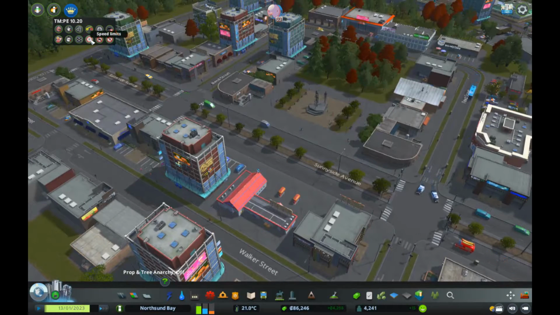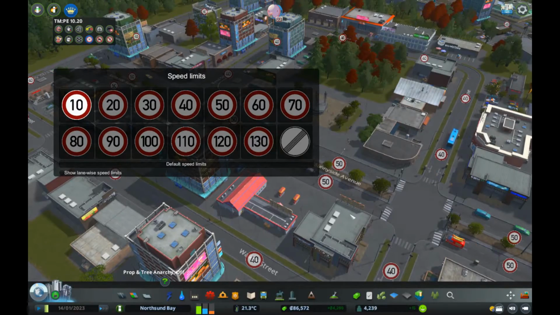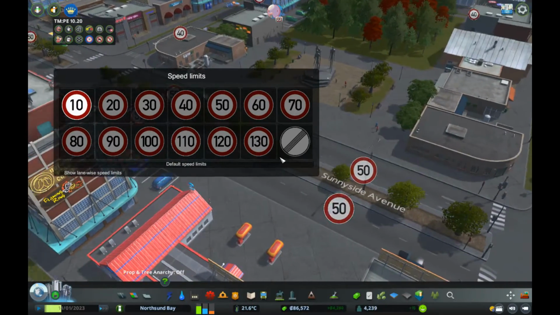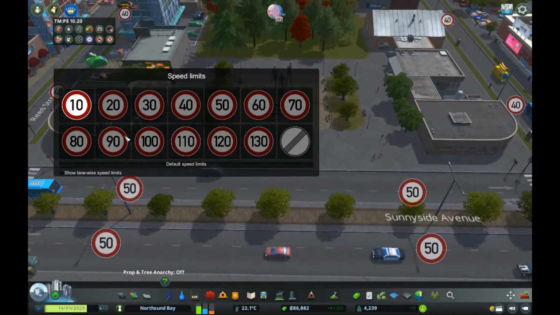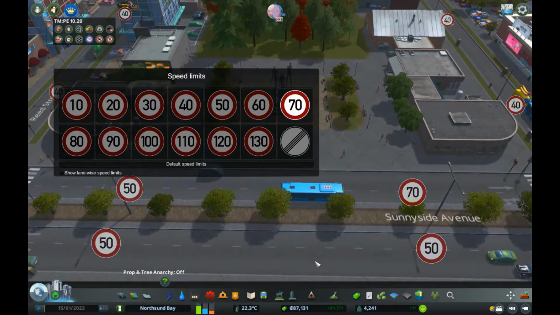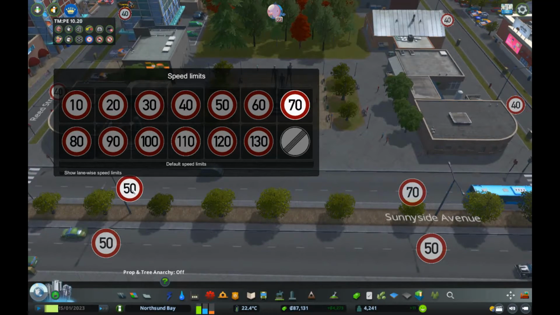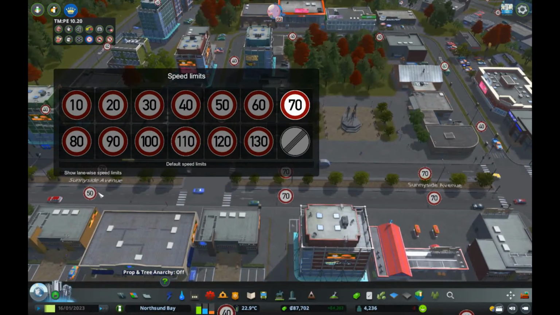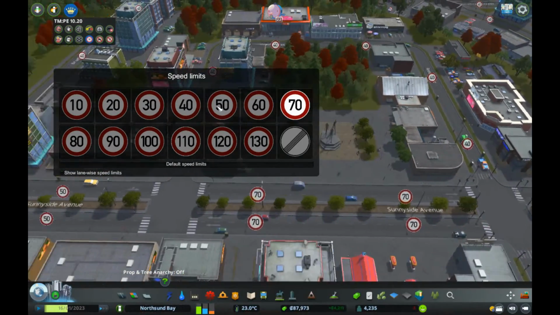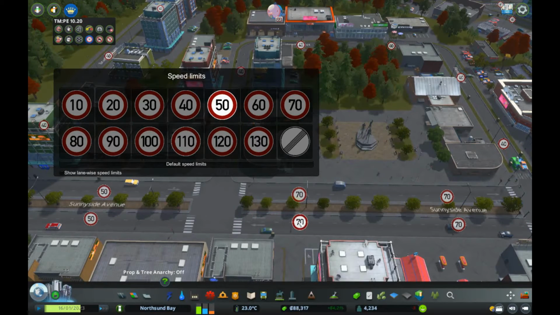You can change the speed limit by this button just here, so you can simply select whatever road you want, and here all you have to do is select what speed you'd like to change it to. If we want to change it to 70, we could change one part of the road, or we could hold shift and it will change every speed limit from one junction to the next. As you can see, this is now 70 and this is now 70. If you want to change it back to 50, I can hold shift. It will change both of those nodes instead of us having to change each one individually.